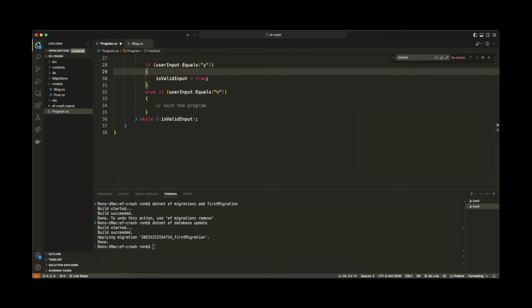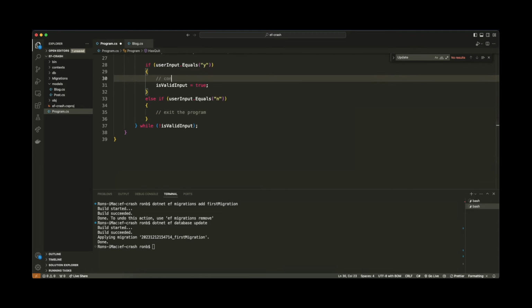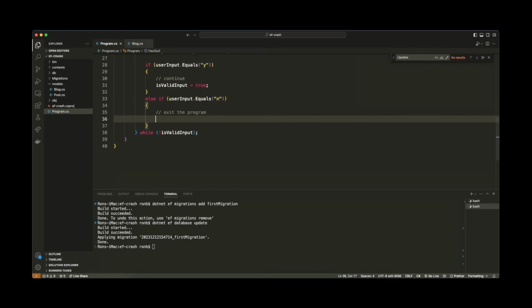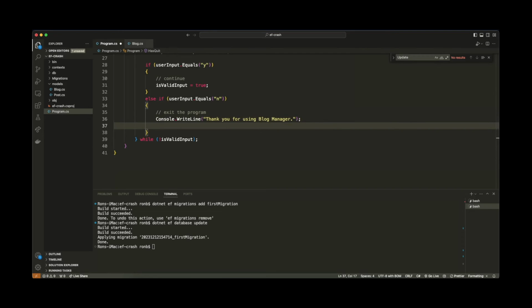Let me just come up here and add some comments and say continue. All right, so this is going to exit the program right here. To exit the program, let's have a couple of outputs here. We're going to say console.writeLine, and we're going to say thank you for using Blog Manager, like that. All right, because that's the name of our app.